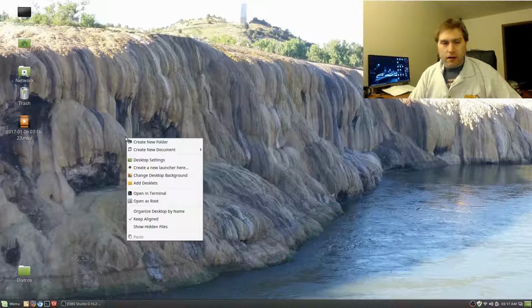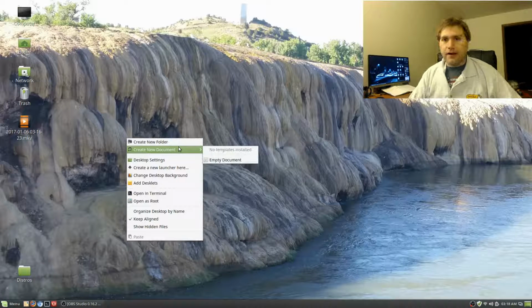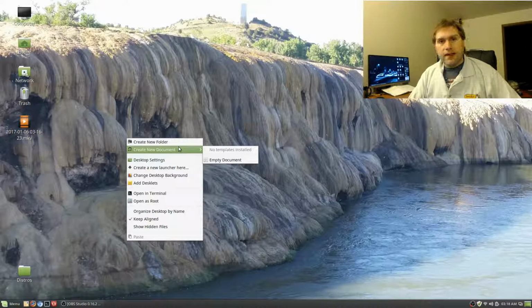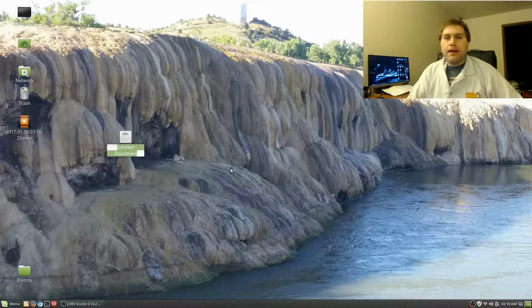But there's a little catch here. When you install a program on Windows, it will automatically create the option there to create a new document, and sometimes that's a good thing and sometimes not so much. But on Linux Mint, the default is to give you nothing but an empty document. So you can see here that it says no templates installed, and then there's an option for an empty document. And in Linux, an empty document with no extension simply means it's a text file. And so that's what we get.